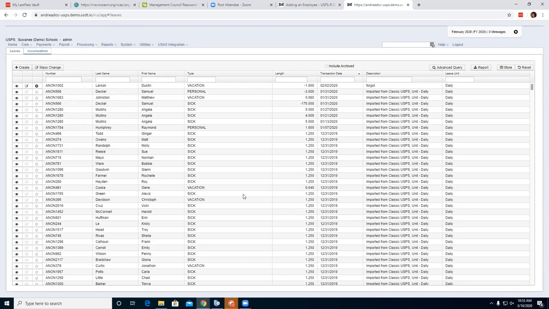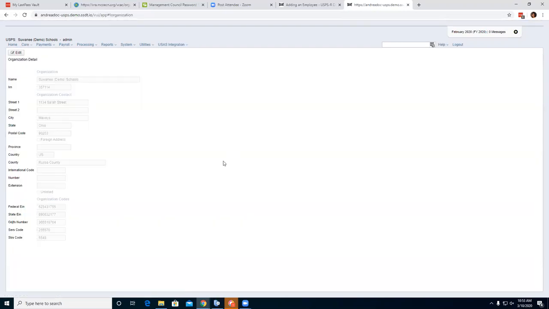Okay. And I believe you used to be able to do this in jobs or in the attendance screen in classic. So now it's under core, under leaves, accumulations tab. Okay. On to the next. I think we're doing good on time. We have just over an hour. I'll try to speed it up here a little bit.